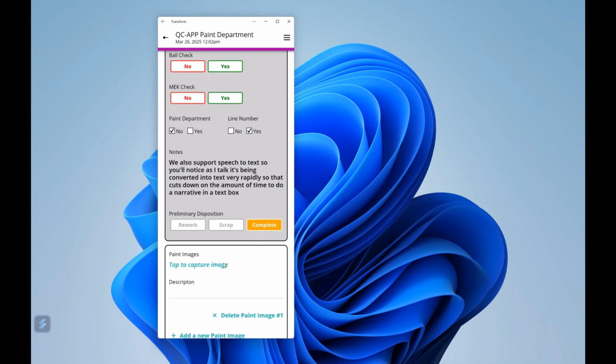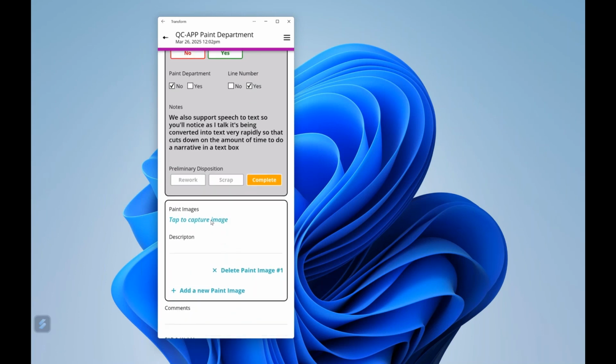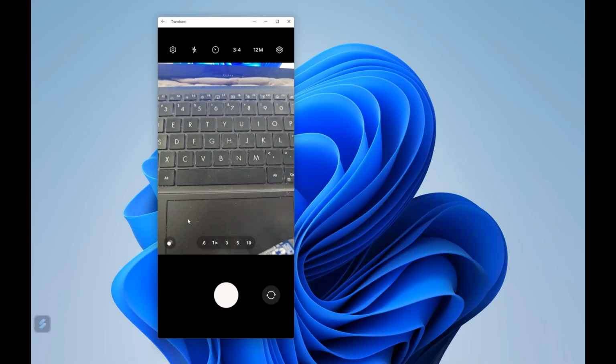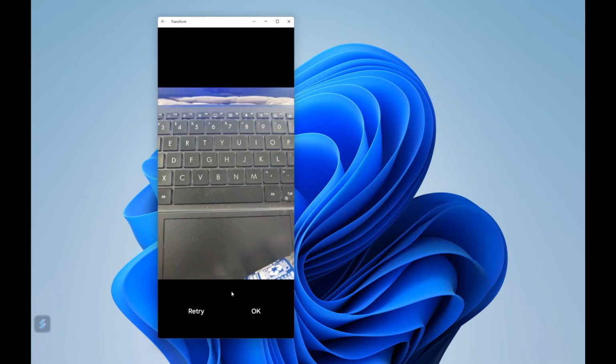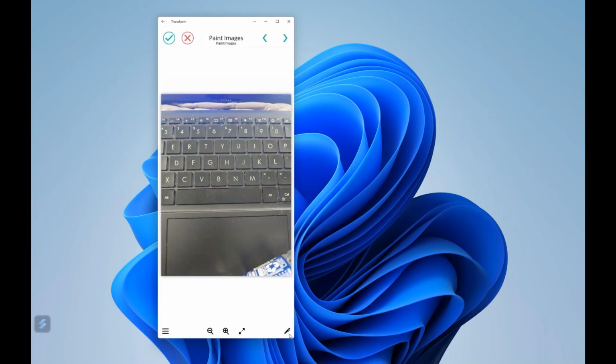Now, let's say there were some issues that we wanted to address in more detail. We can add an image to accompany the data. So when I tap add image, I can now say tap to capture image and actually take a photo of the trailer, right? So then I just use my mobile device's camera. I take the image, and one of the things that we've provided when it comes to imaging is the ability to mark up the image. You'll notice a little pen icon in the lower right-hand corner.